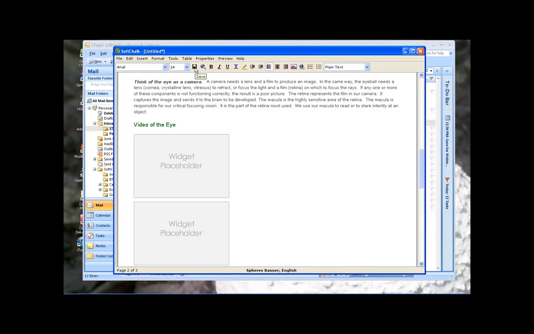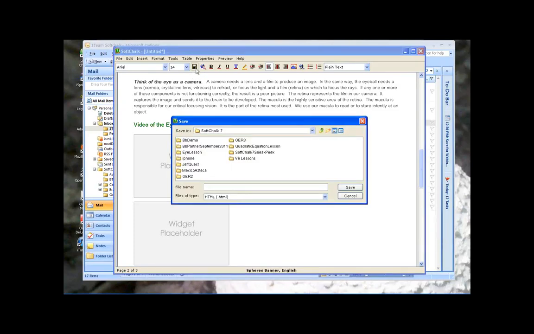I'll close it, and I will save this as an eye lesson. Save it. Oh, yeah, let me do something else. Let me go up again. Eye lesson 2, because I don't want to delete one that I've already created. And it saves it.